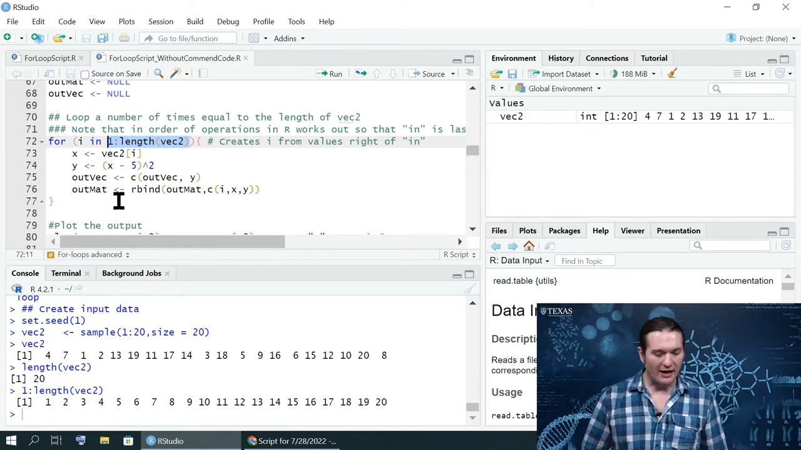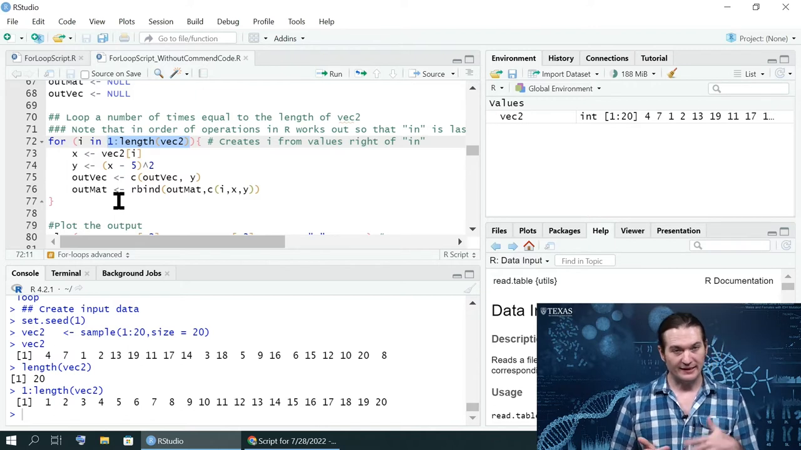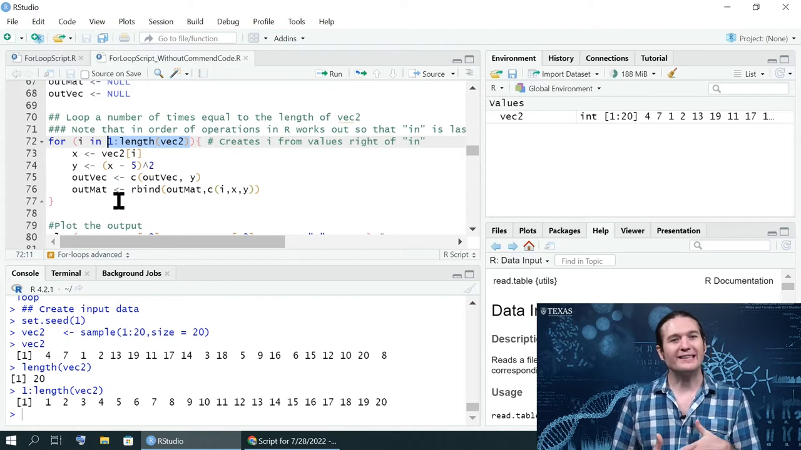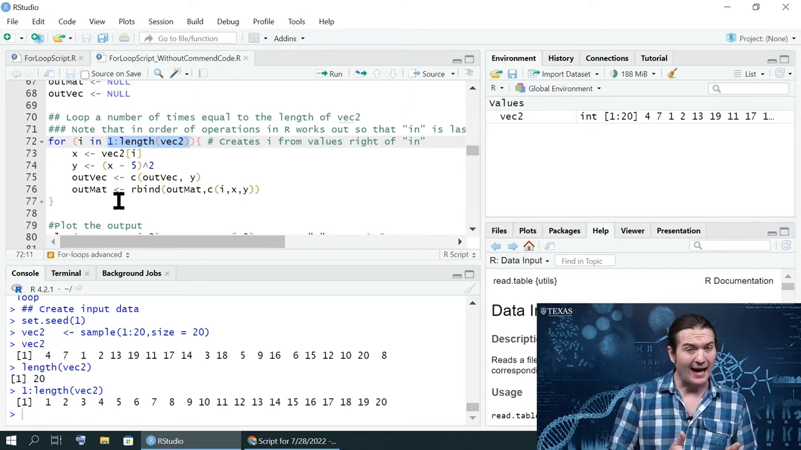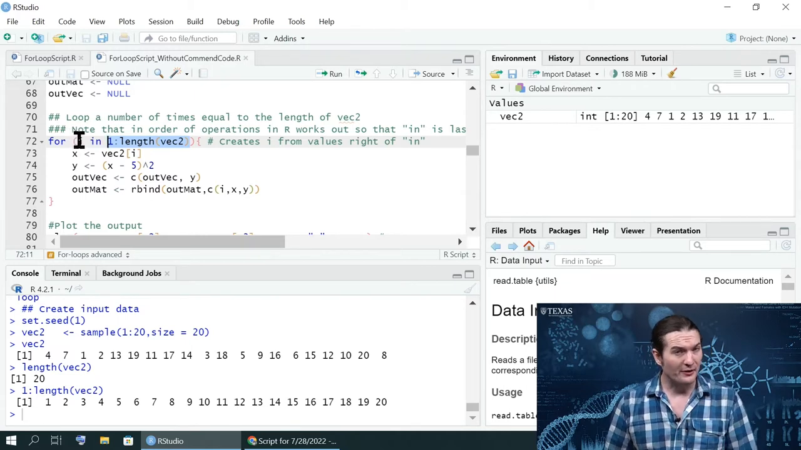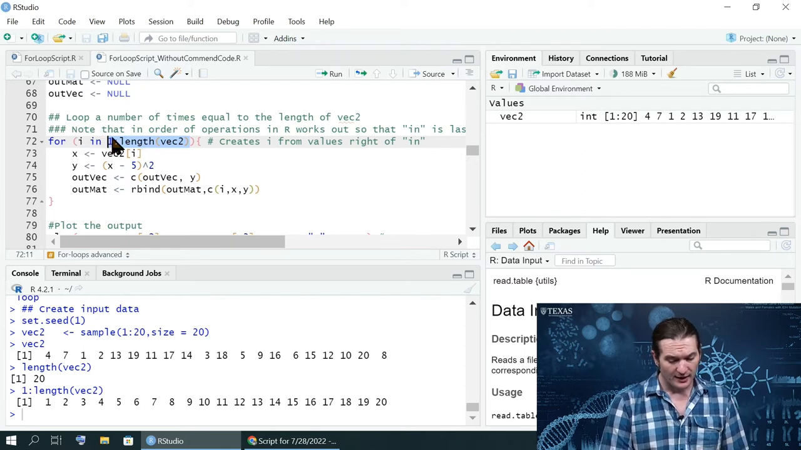Because of order of operations, it turns out in occurs very late, because I'm not the only one who likes this syntax for a for loop. In occurs very late within the order of operations. So what R sees is that i is in 1 through 20. It doesn't see i is in this code somehow. This code gets interpreted first, and then that's what i gets set to. For the first round of the loop, i will be set to the first value in this object altogether, which is 1. Second round of the loop, it will be 2, and then 3.